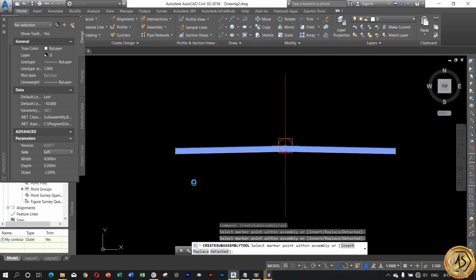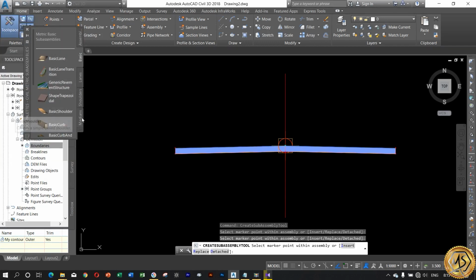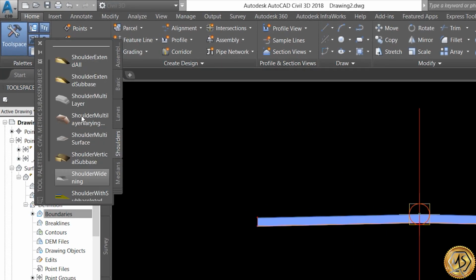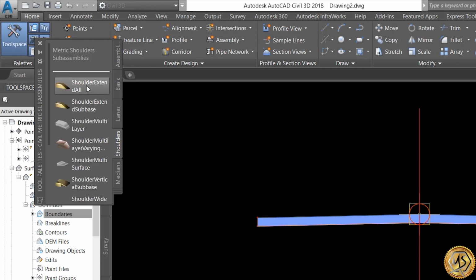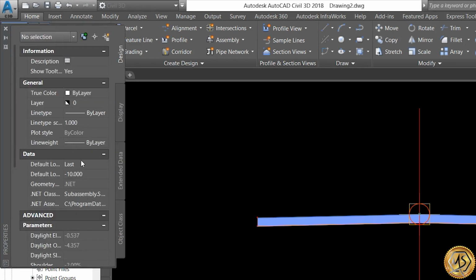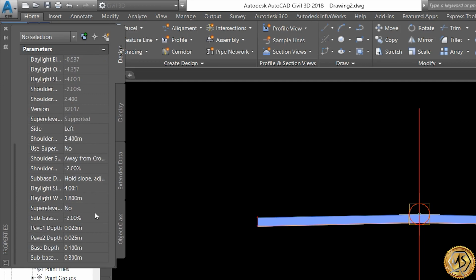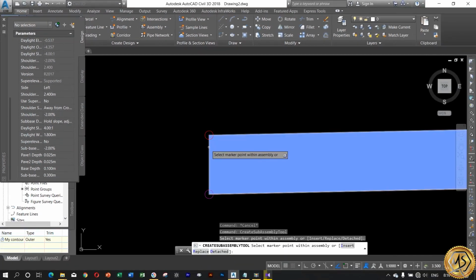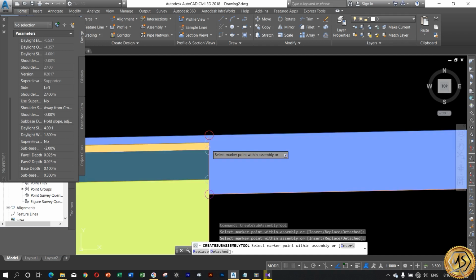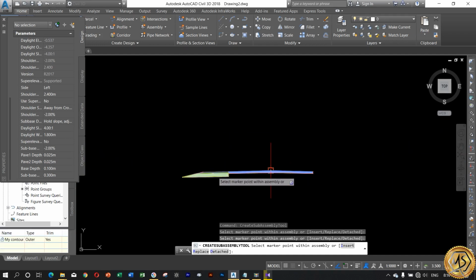Then what to do? Then you have to draw your shoulders. How to do that? I will close this one. Then go to the shoulders. It would be here. In the shoulder tab, you can see so many shoulders are available. I will just select this shoulder. Okay. Then it will show you the properties of your shoulder. If you don't like this, you can just alter it, no matter. I will pick it here. Then I will go there. Then I will click on this edge. You can see this is my road shoulder.